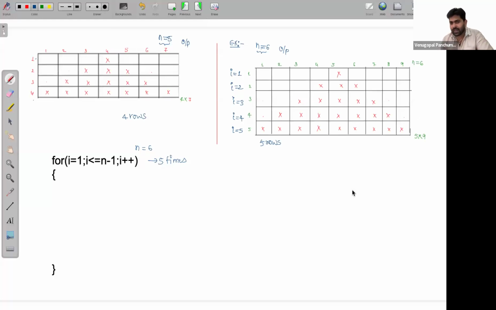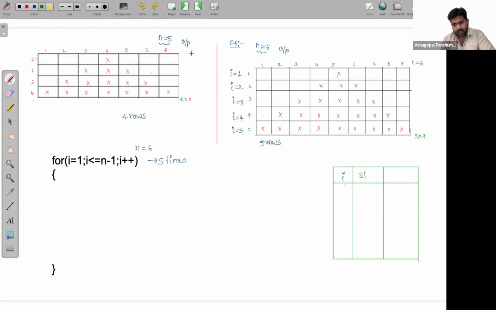Okay, now observe very carefully. When i is equal to 1, let me draw a table here: stars, spaces. Let's try to understand. Here, let's see the i value. What is the i value? And let's see how many spaces first. So first it is spaces. Next it is stars.